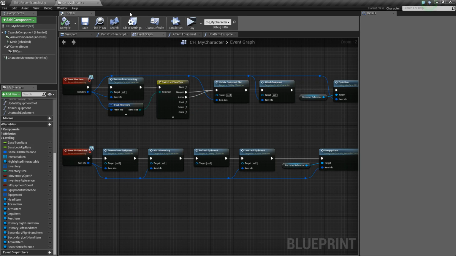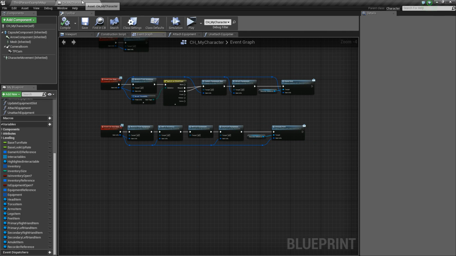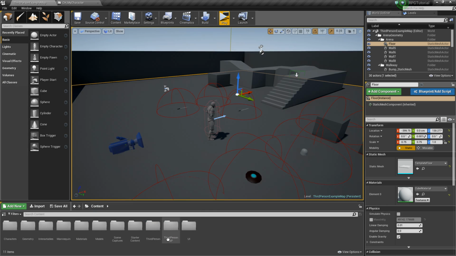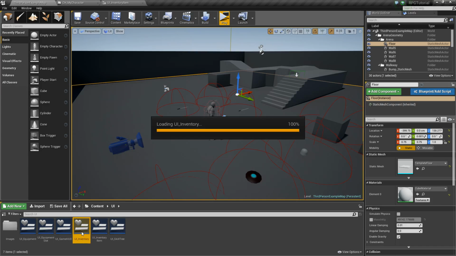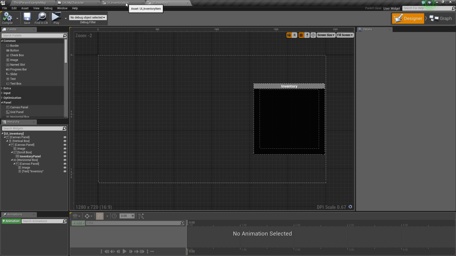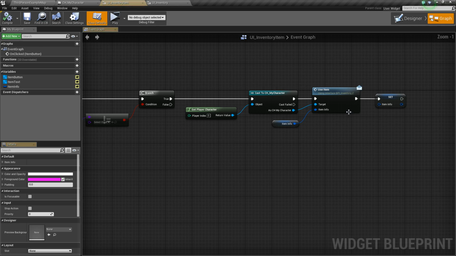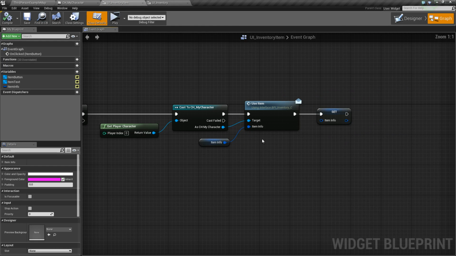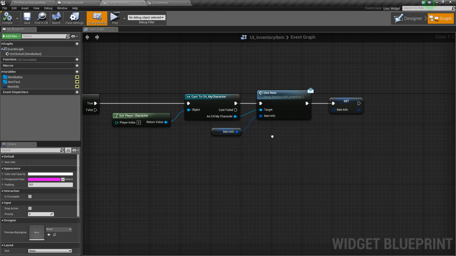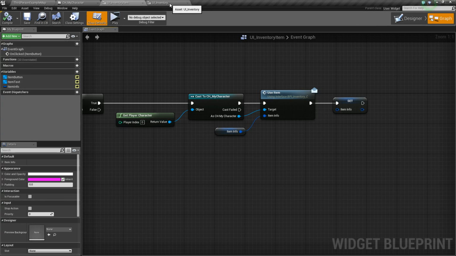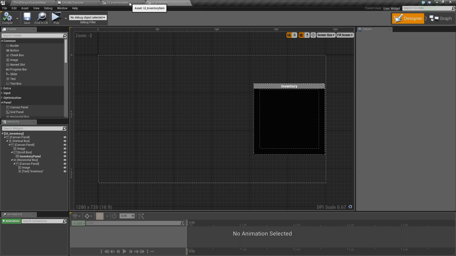We can close out of everything we don't need, but we do need the character. Next, we'll go to our UI and open up the UI inventory item, and we'll also open up the UI inventory. Okay, so first let's go to the inventory item. Go to the graph, and over here we have this use item function being called, but we're going to move this into the inventory itself, so that we can have a use button and then a drop button.